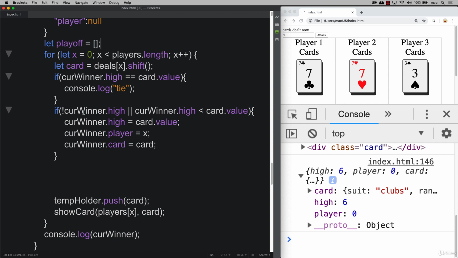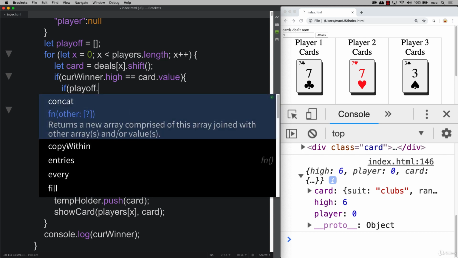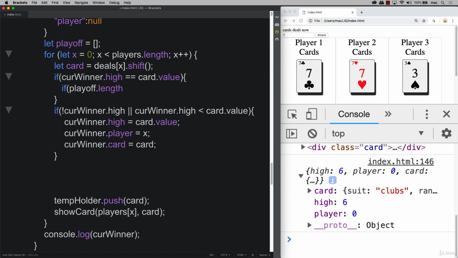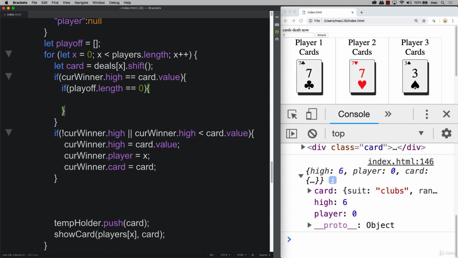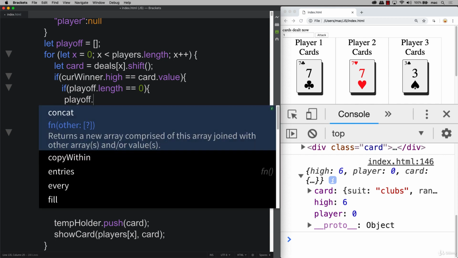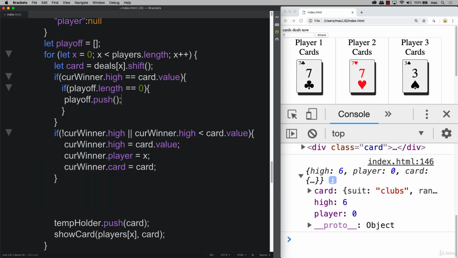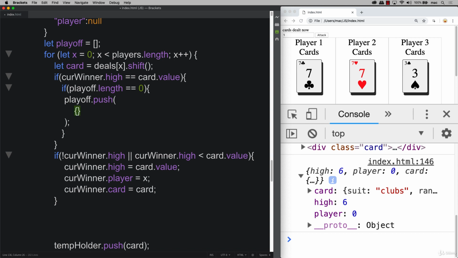So checking to see if the current high is equal to the card value, let's overwrite this tie, and this is where we've got our tie game function. So first we're going to check to see if the playoff array length is equal to 0. And if it is, that means that we haven't deposited anything to that playoff array yet. And that means that we need to push two values in. We need to push the current value. So we're going to playoff push, and using the array method, we're going to push a new item into the array, and this is going to be an object.